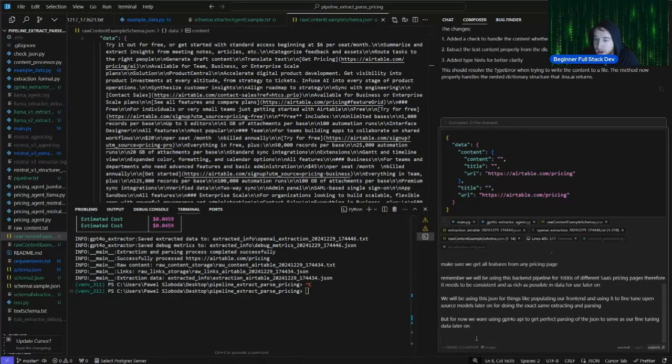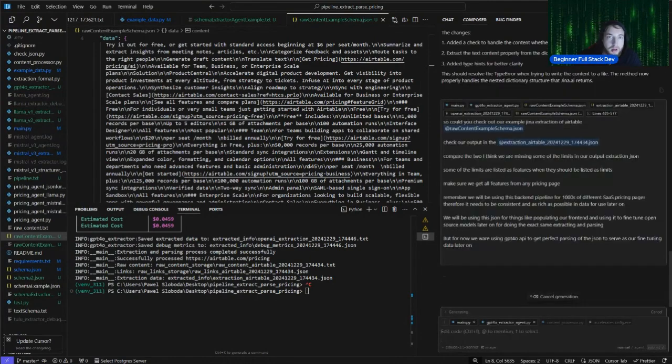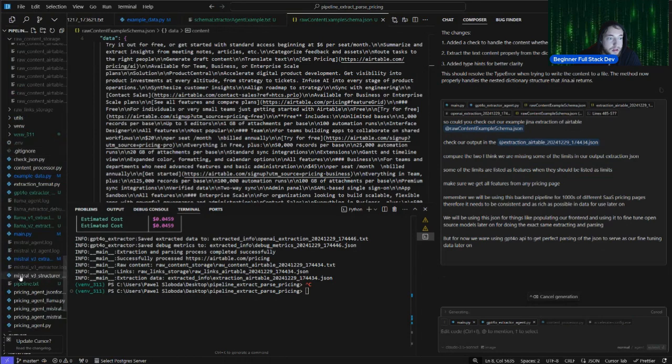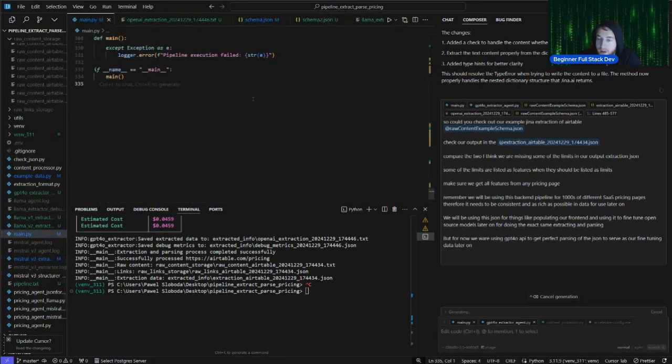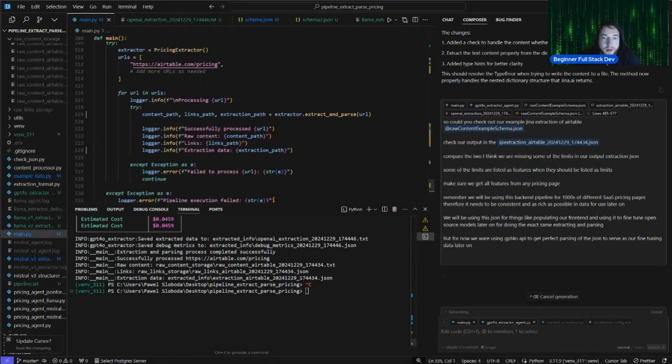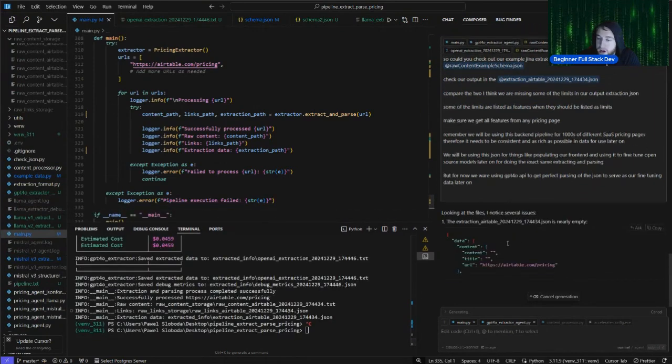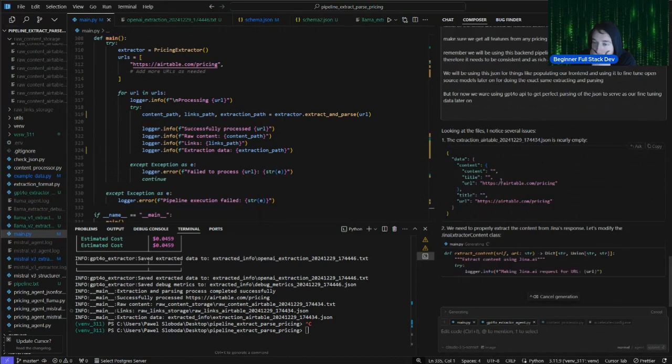So go ahead and give it that. We can also go ahead and give it a lot more context to what we are building. So we should get some better stuff here. Let's go back to our main. Let's see what it comes up with. No server issues.